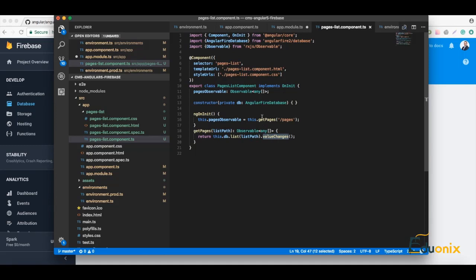And the method getPages is used within ngOnInit to retrieve the observable for the path of pages. The observable is stored in a class property as pagesObservable. And the pagesObservable property is used to access data in the template code in the file pages-list component HTML.